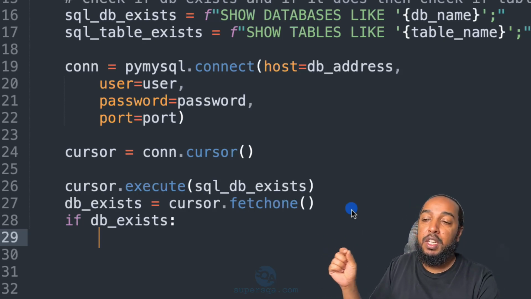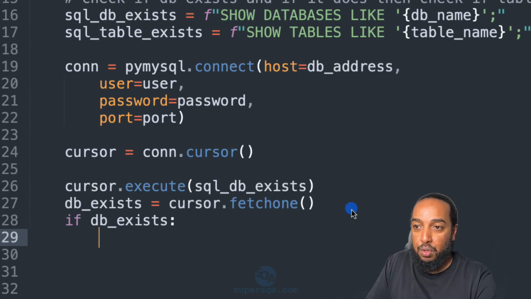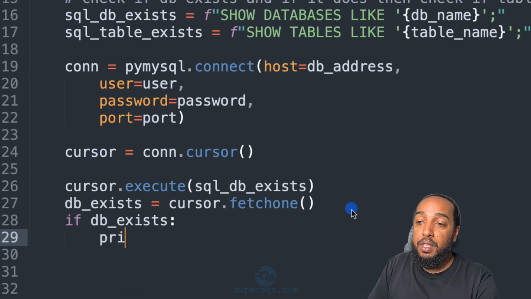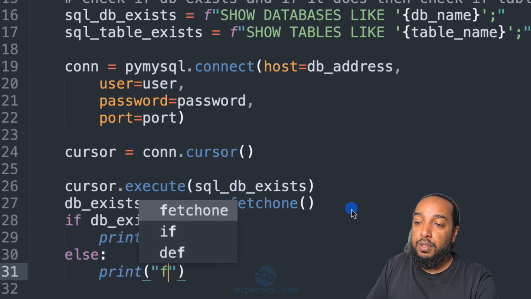You don't have to say that. You can just check if the variable actually exists or not. It's called truthiness. You can look it up, truthiness. Okay, if DB exists, I want to just say print true. Okay, that DB exists. Else I want to print false.